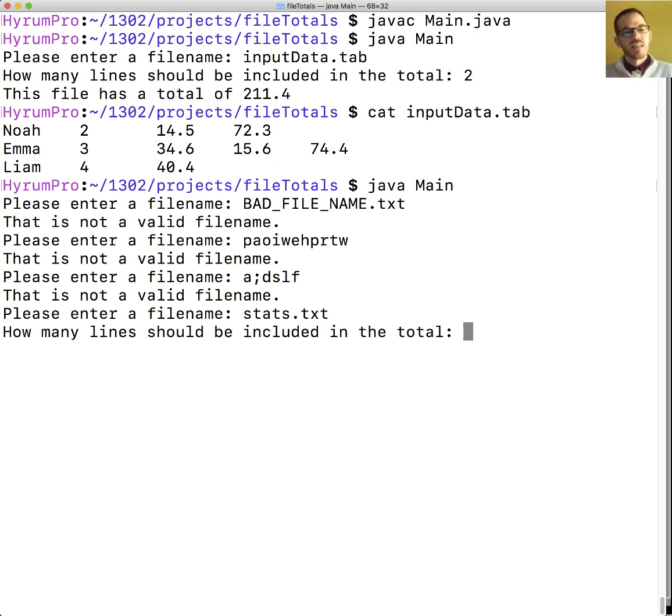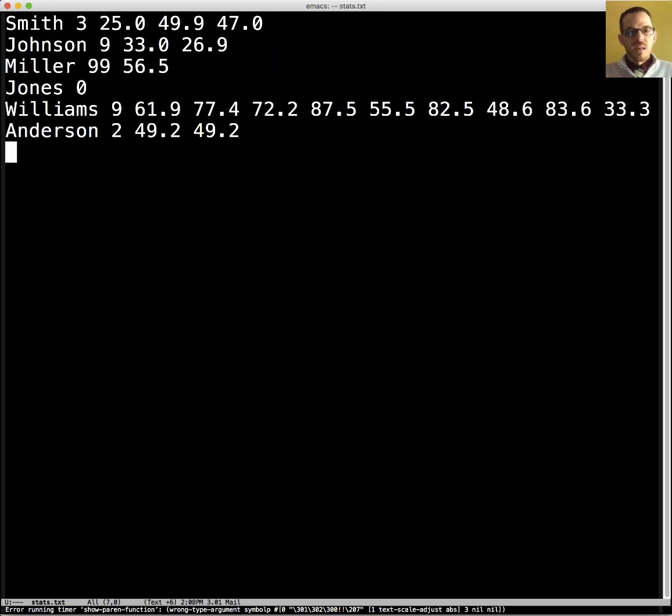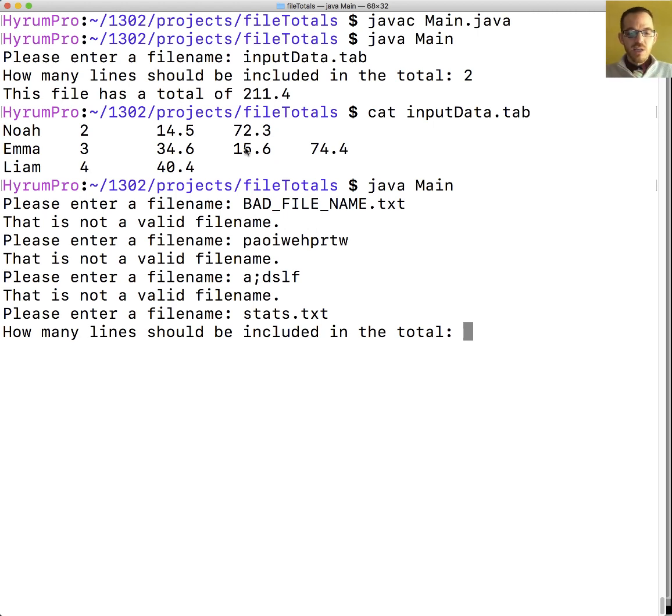That file exists. Let me show you what stats looks like. Stats has a few more lines, and the values are separated by spaces. It's just a .txt file. So let's see, three values, good, nine values, nope, 99, nope, zero, okay. Nine, yep, there's nine and two. Again, this file has some inconsistencies in it. So how many lines should we read? Let's say 99, let's go for it.